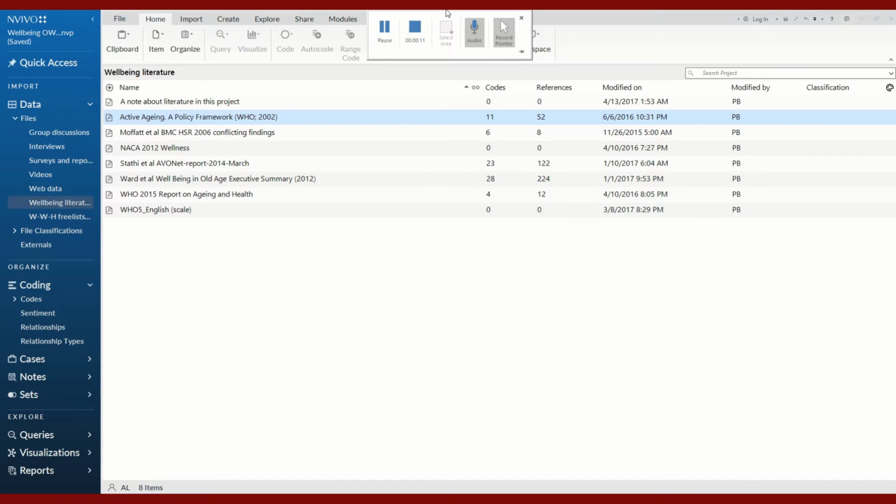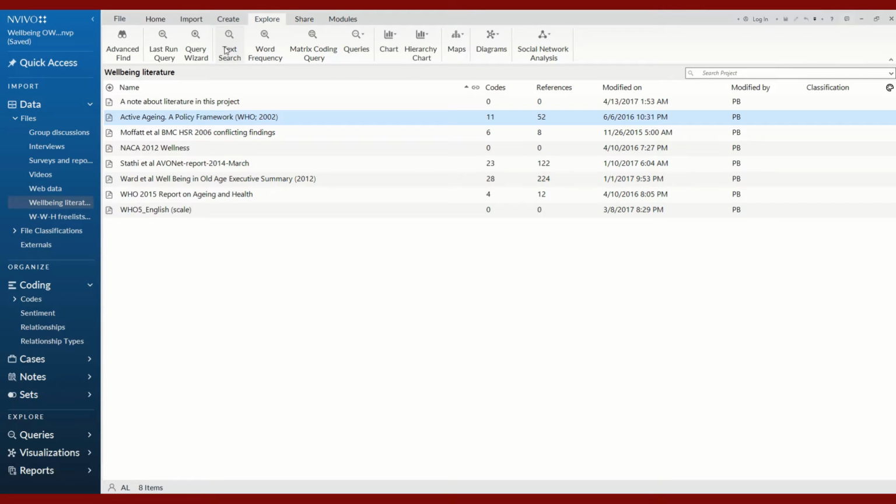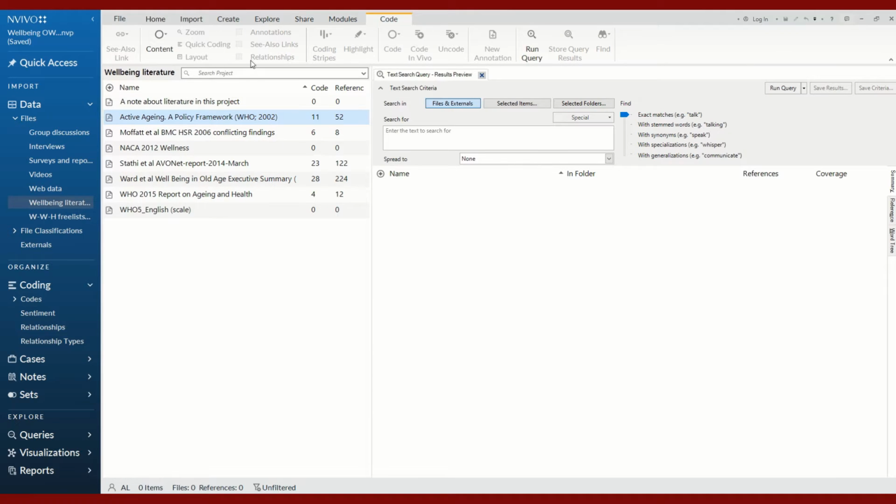So this is a sample project that is exploring the idea of aging and well-being in various sample groups. You will click on this tab in the top ribbon titled Explore. Here you'll see the two available options of a text search and a word frequency. So let's first do a text search. It also gives you the ability to search various types of words within specific files.